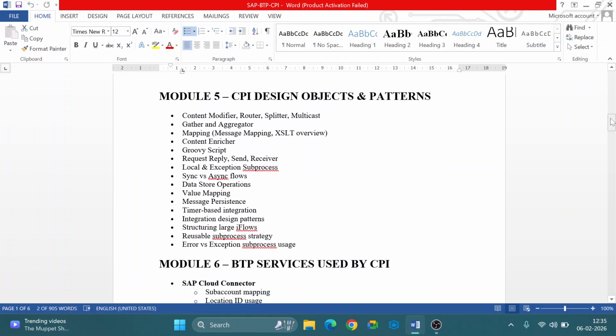And module 5 is very specific to our CPI design objects and patterns, where we are going to learn how to use the palette options available in our integration suite, and what the different patterns are. Patterns means how you are going to apply your logic to the message, how it is going to route, whether it is a routing pattern, a publish-subscribe pattern, or others. There are different patterns, which you will learn along with the palette options in module 5.